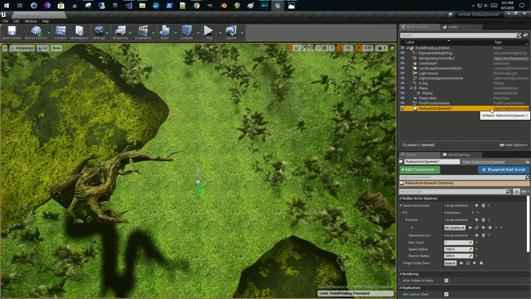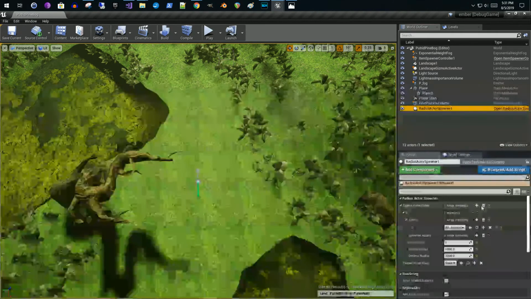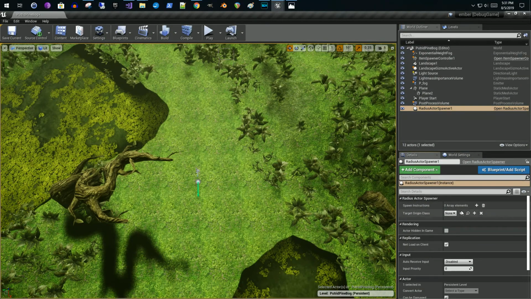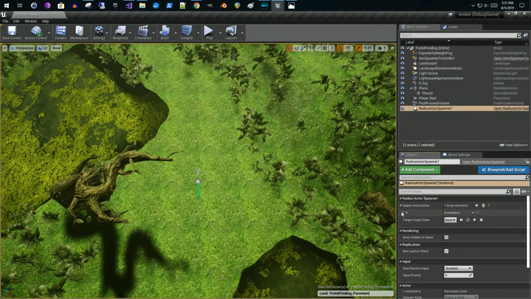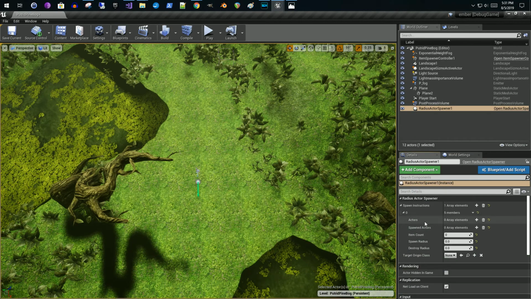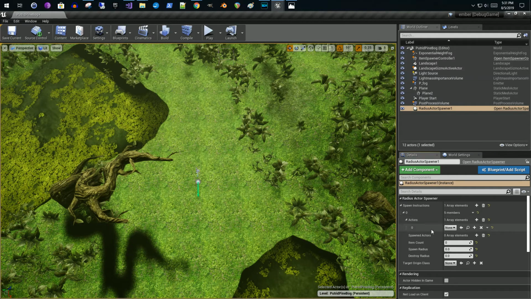Okay, so now that we've created our radius actor spawner, we drag it into our scene, and then we're going to configure the actor spawner to spawn the actor that we want. So in this case, I'll just go through it right here. So I'll delete all these. So when you first come in under radius actor spawner, you have no spawn instructions. So you add one of these new items right here. Then you're going to choose the actor that you would like to spawn. So I'm going to add this in.